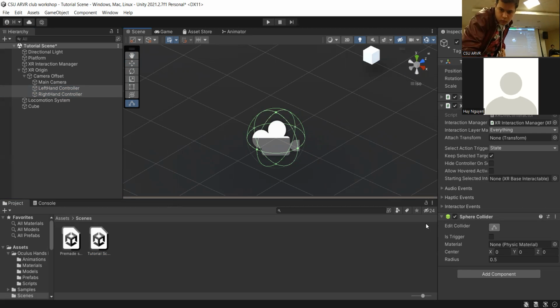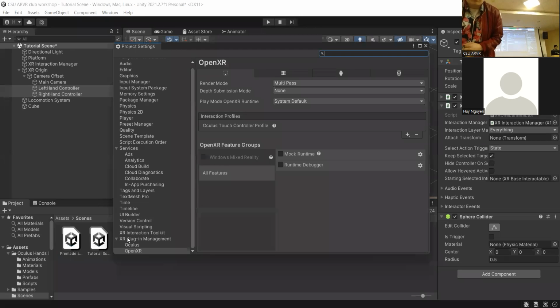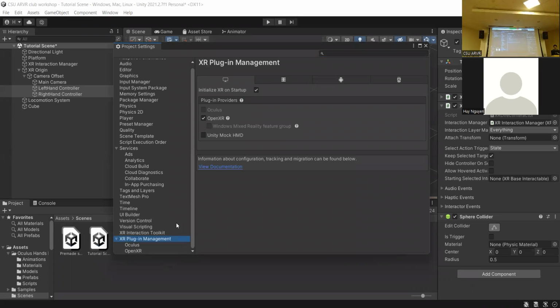All right. Click on that. You want to scroll all the way to the bottom right here to XR Plugin Management, and then press install. That is installed. And we'll wait for Hayden.